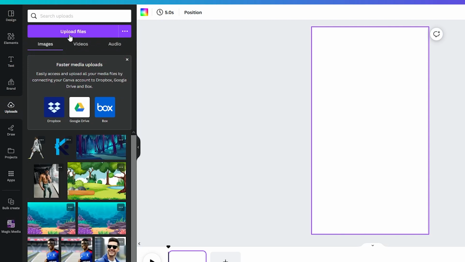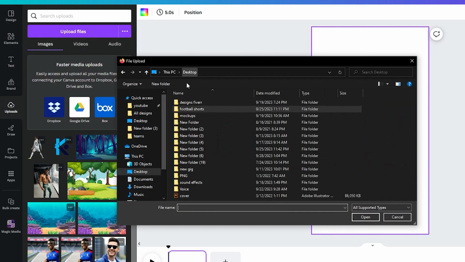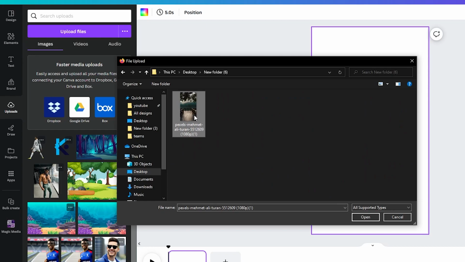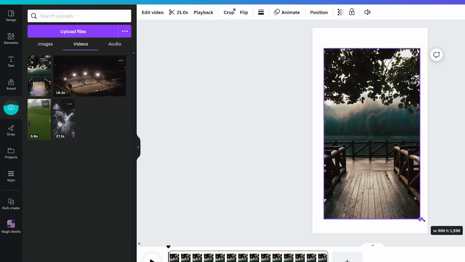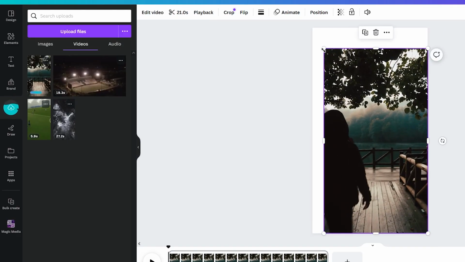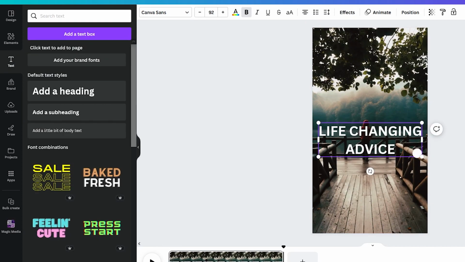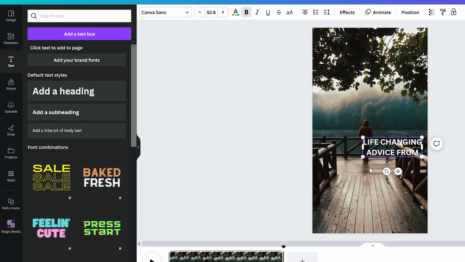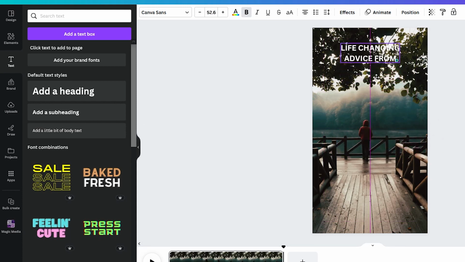Now upload that video to Canva. Go to the upload in the side menu and select the location of your video. Then click on that video and adjust its size according to template. Now add a text layer. I'm going to change the text like this. And then you can edit its size to match the template size. And let's place this text on the top.